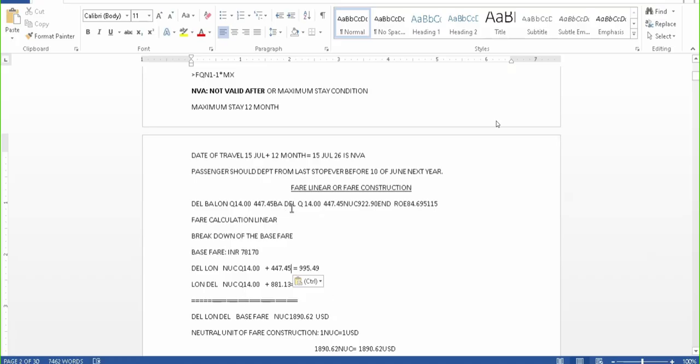And then there is another queue surcharge for London to Delhi in British Airways. So this is how, for Delhi to London and London to Delhi, there is a queue surcharge of 14.00 each, and the fare is 447.45.